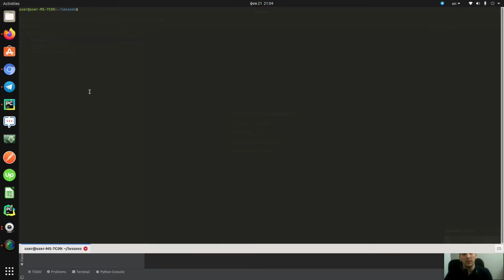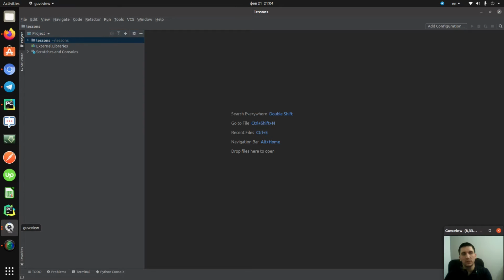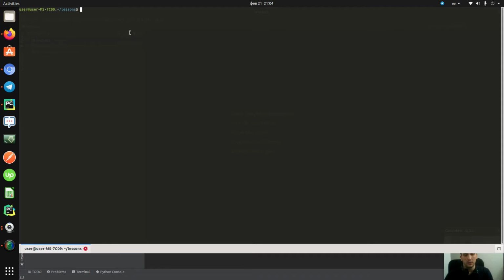I have created the lessons folder and opened this folder inside of my PyCharm IDE. Here it's totally empty. We don't have anything here. You can do the same.